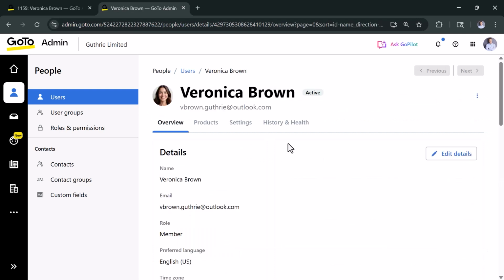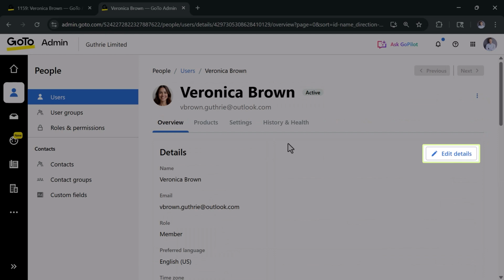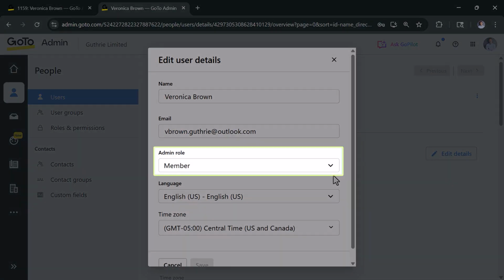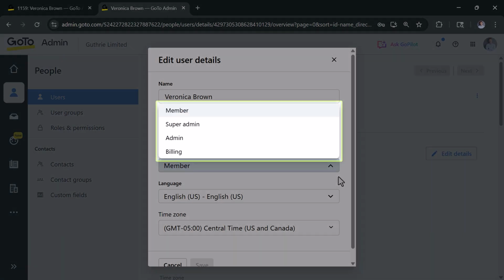While this user is gone, you may want to change their role. To do that, click the Edit Details button. Click the Admin Role drop-down list. If desired, you can select a different role here. If you choose a different role, you'll need to click the Save button. I'm not going to change the role for this user temporarily.